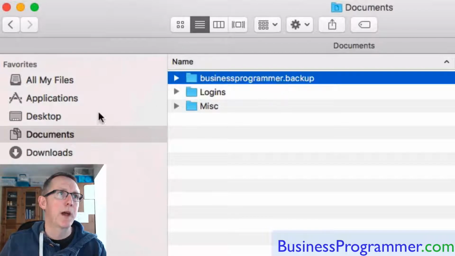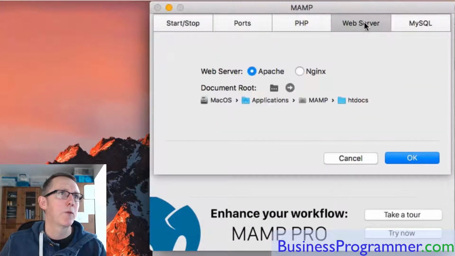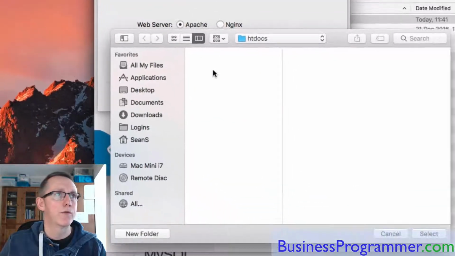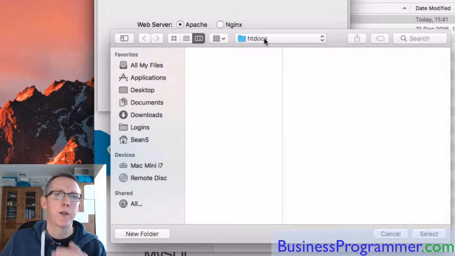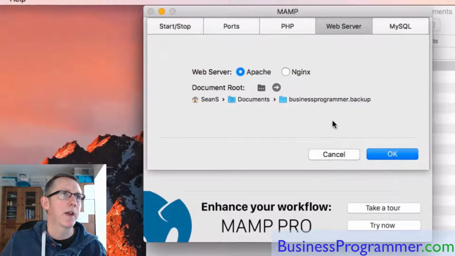So businessprogrammer.backup is set up. Let's go to MAMP and tell MAMP about this. So if we go to preferences, and I'm going to go to web server, and I'm going to click on the document root folder changer. At the moment it's pointing to a folder called htdocs within MAMP, within the applications folder, which is the default. However, I don't, and possibly you won't either, want to have your websites within your applications folder. So I'm going to documents, and I'm going to click on businessprogrammer.backup and click select, and then click OK in a moment.